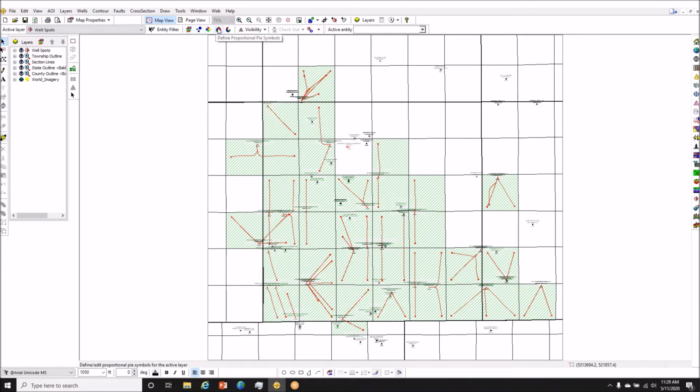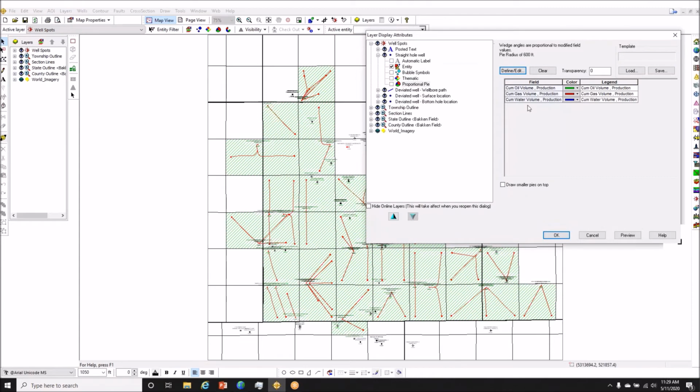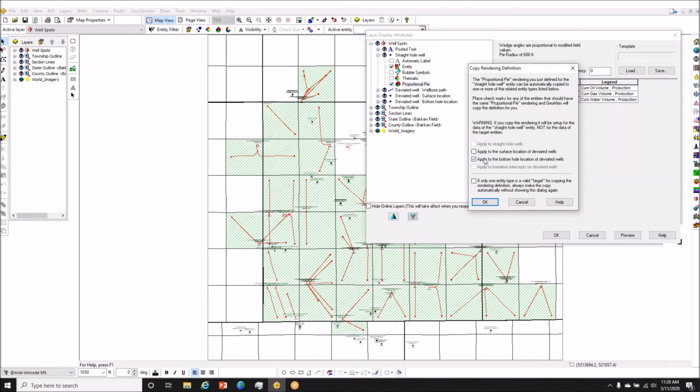Next, I'm going to look at the proportional pies. I've set that up here with some production data on my wells, my cumulative oil, gas, and water volumes. I've got included here with the pie charts. I'm just going to go ahead and toggle this on and see what it looks like here on the map. I'm going to apply this to the bottom hole locations of my deviated wells.